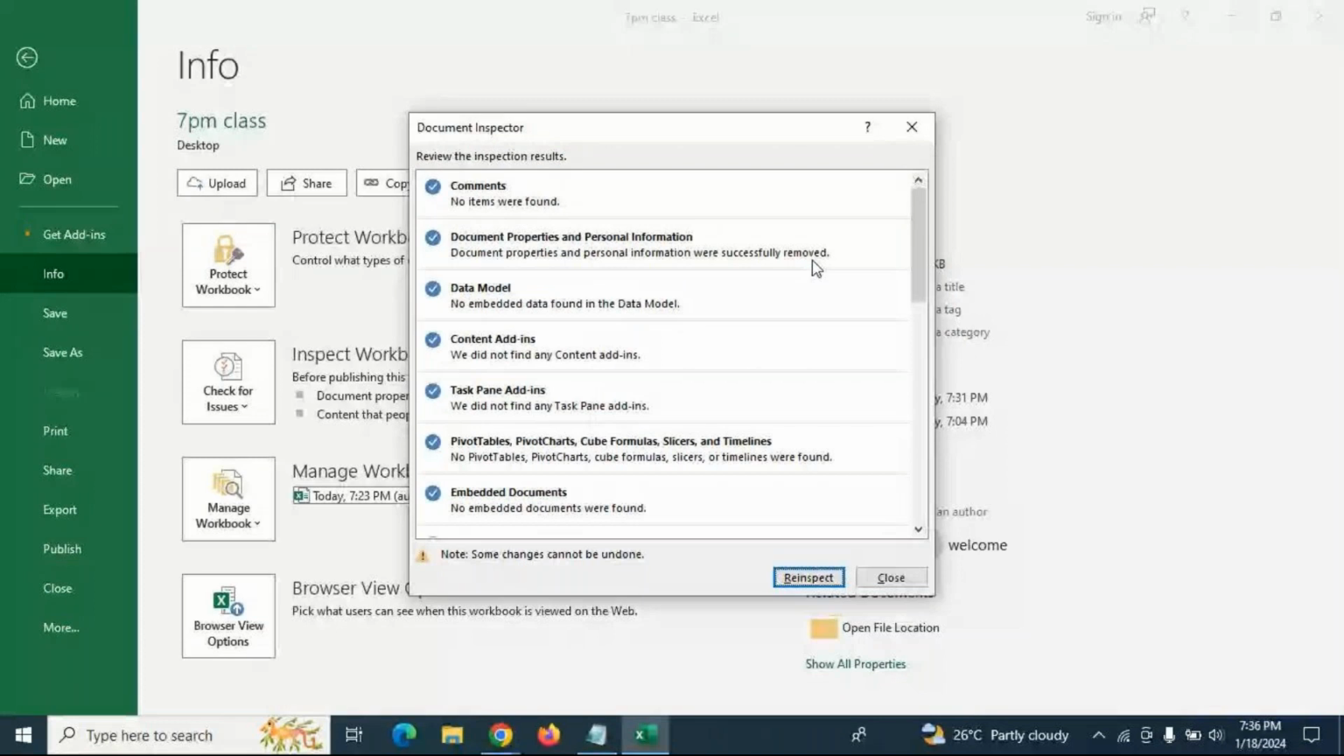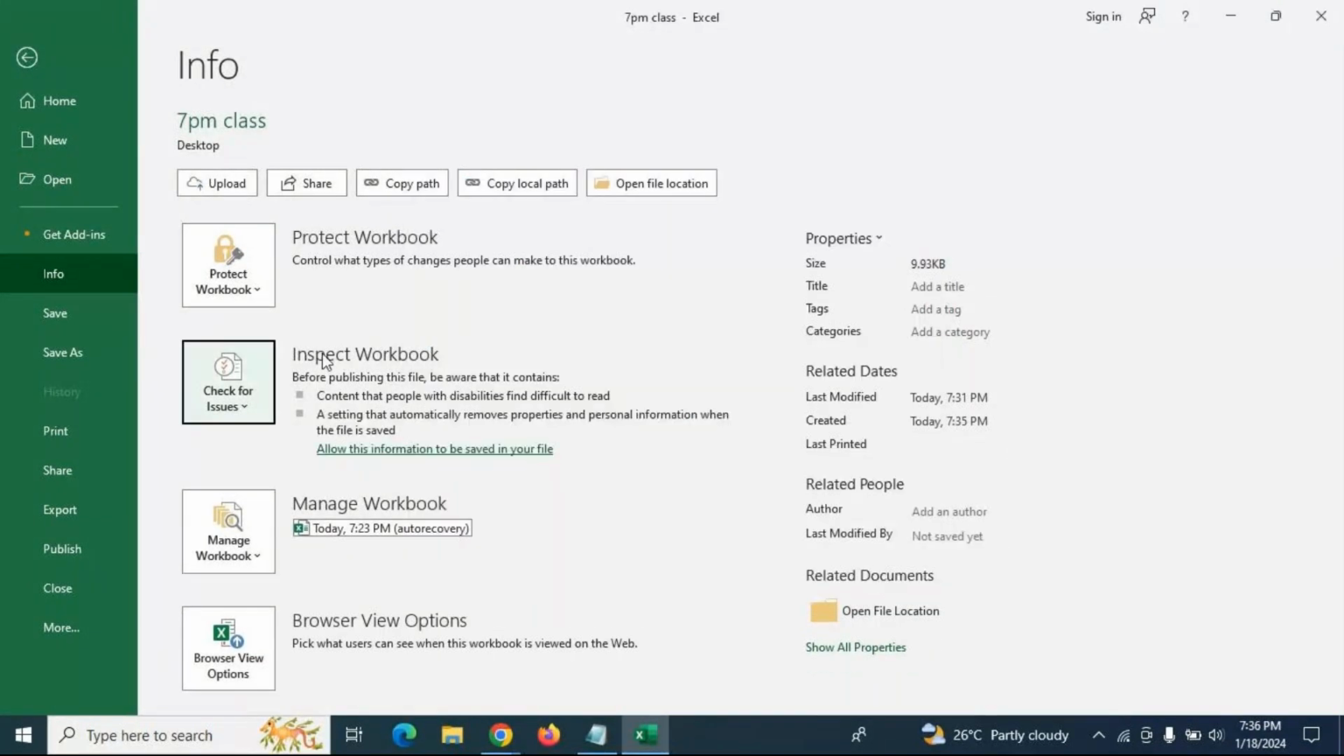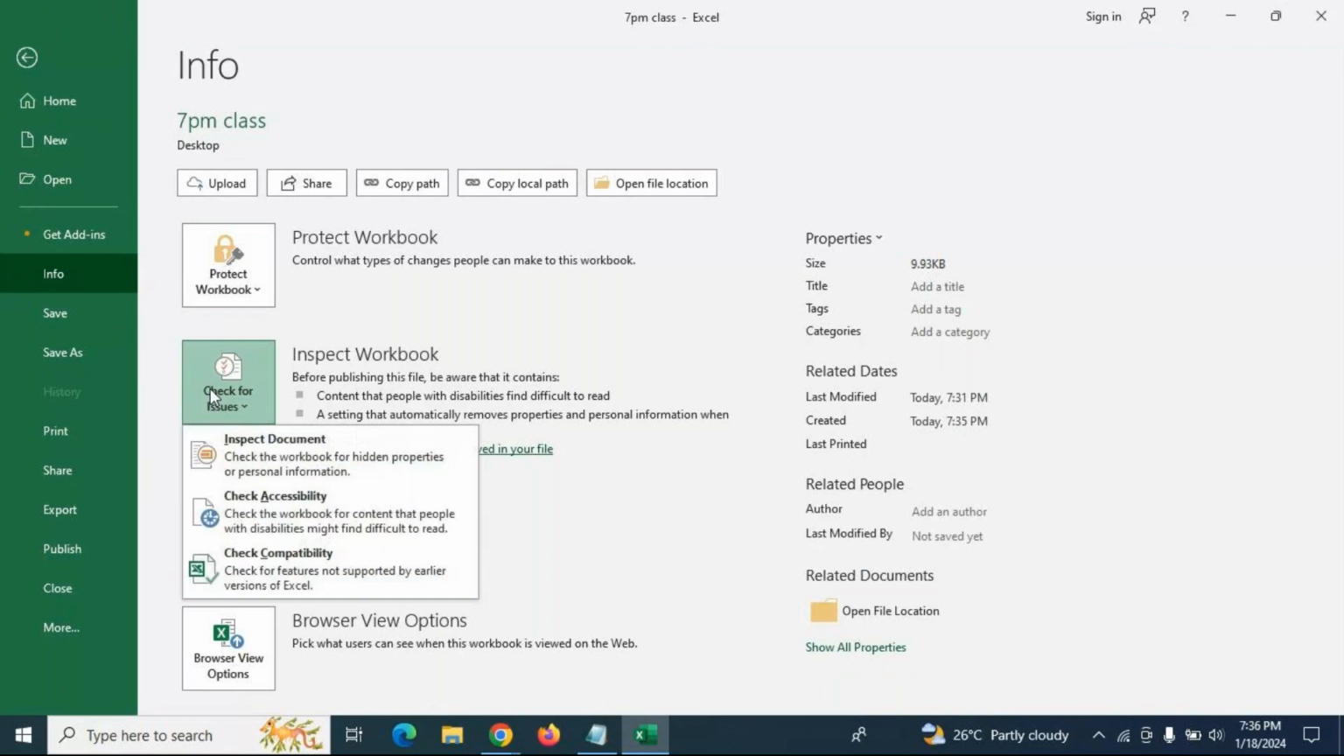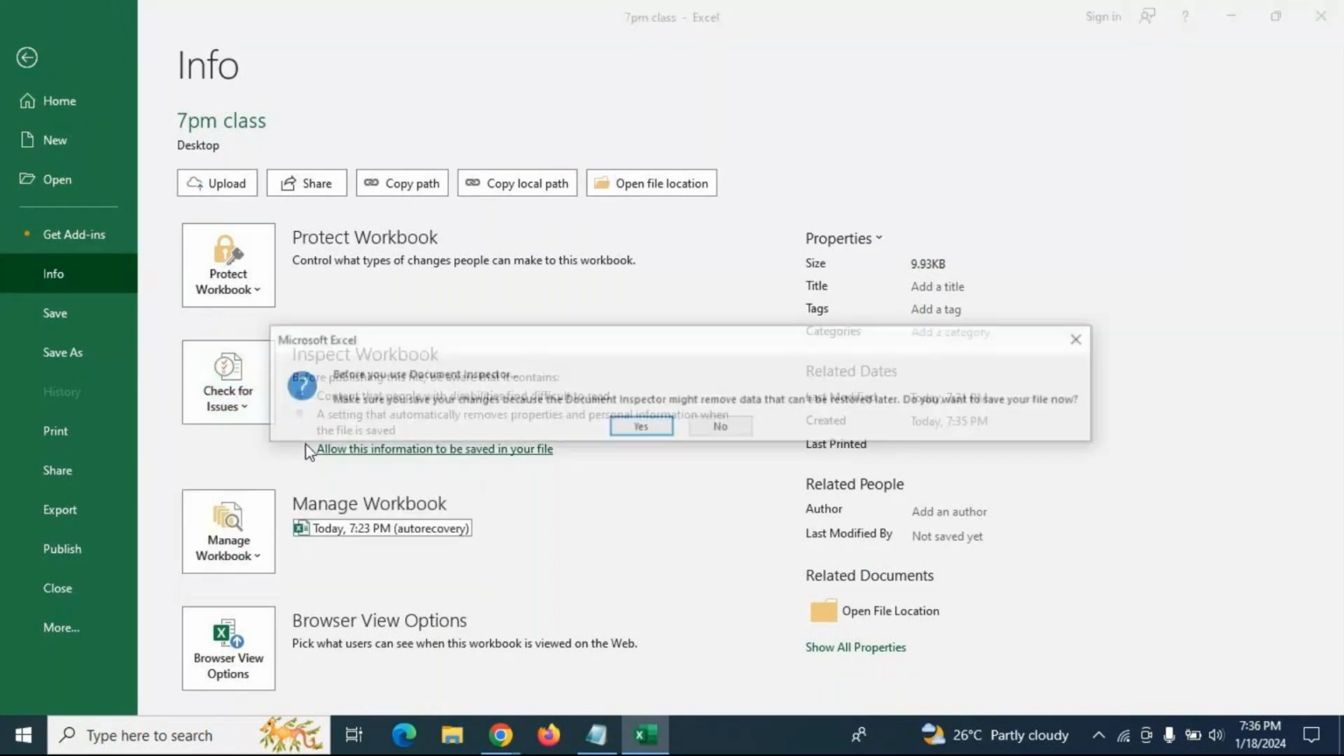Can you now repeat it again, ma'am? Yeah. So go for info, check for issues. So just click on this inspect document.